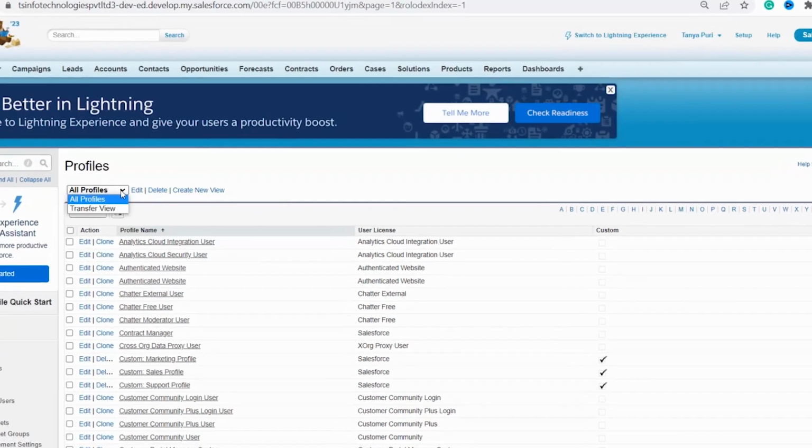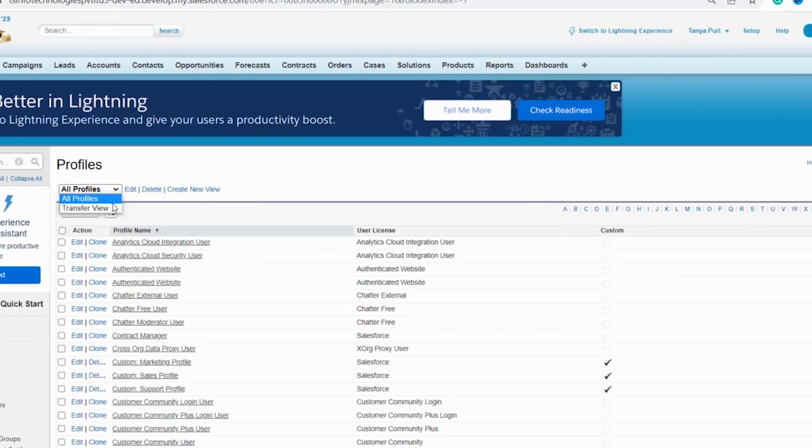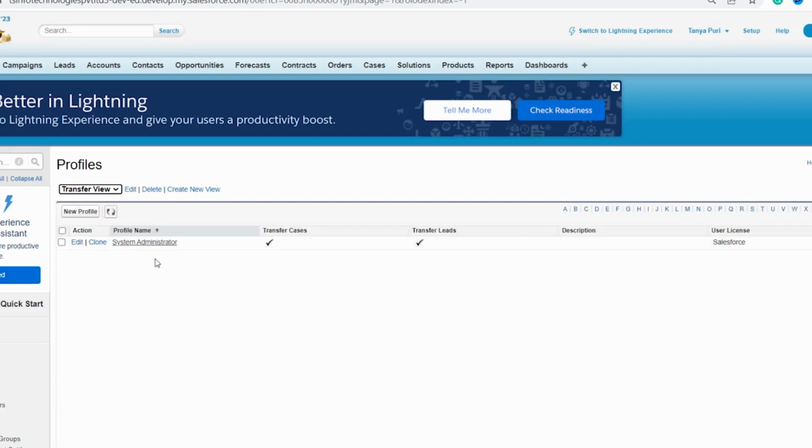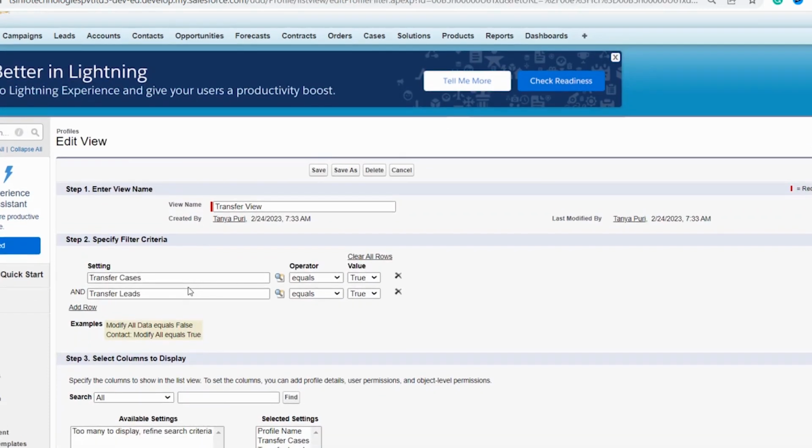So here you can see that when you click on the drop down it will create a new view with the name transfer view, which will show the profiles which have a set of transfer cases and transfer leads. Suppose now I want to edit it. So I click on this edit option, and now I want to add one more filter criteria.